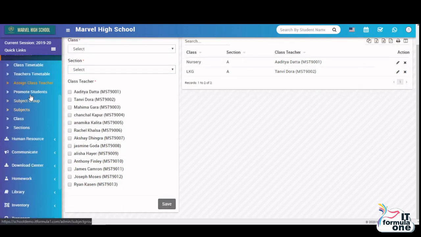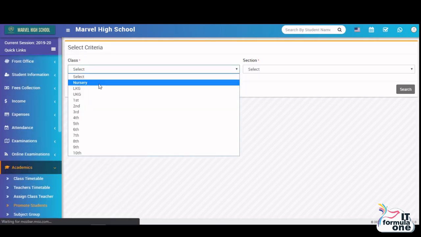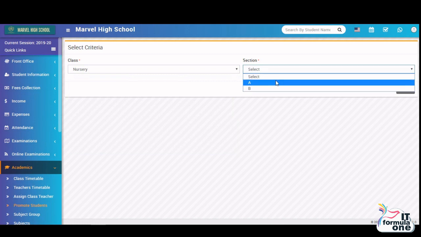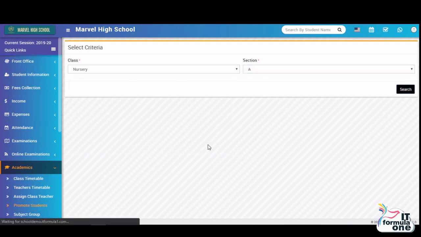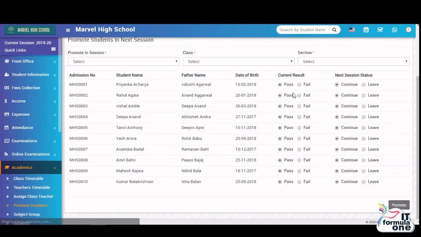Now promote student, class, and then section. Now this needs to be done at the end of the academic year, when you move students from one class to another. So here they continue or leave your school. So if they continue, then they are either pass or fail, and you promote them. So you just mark them and promote.